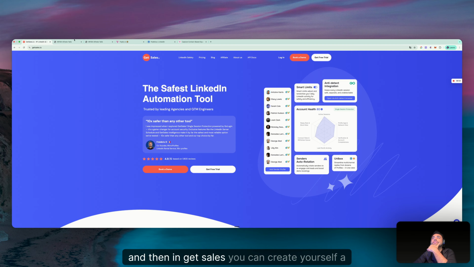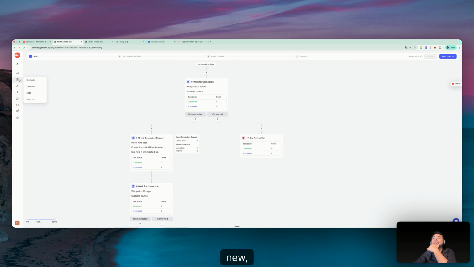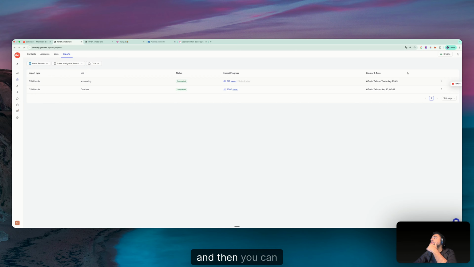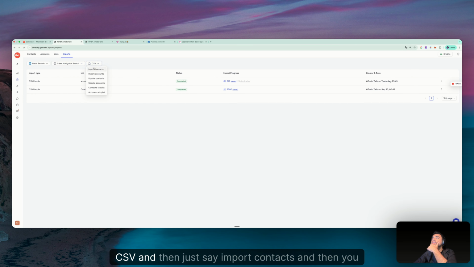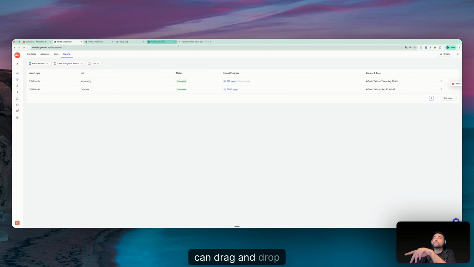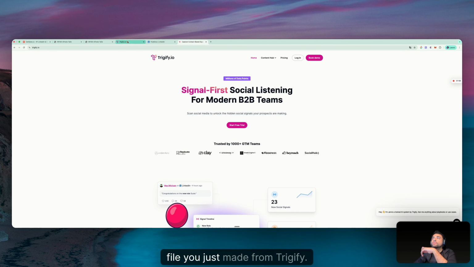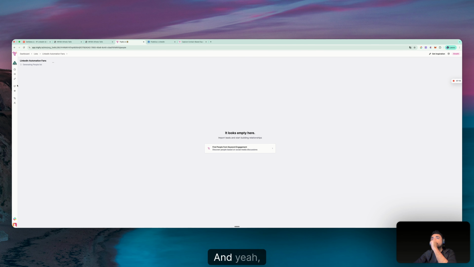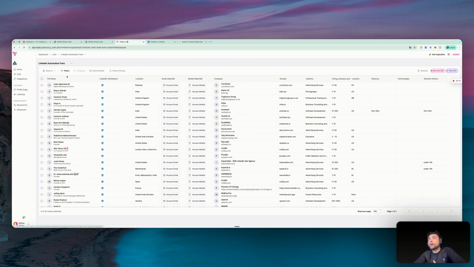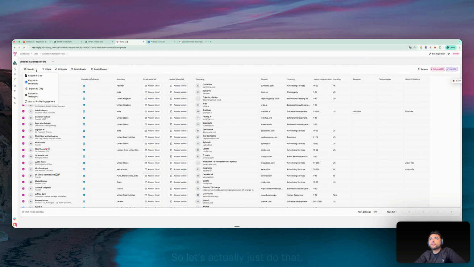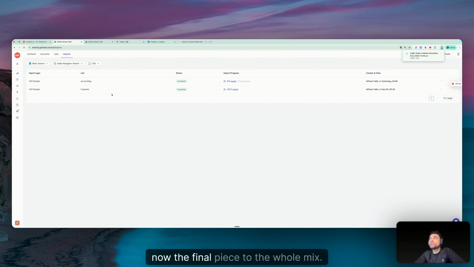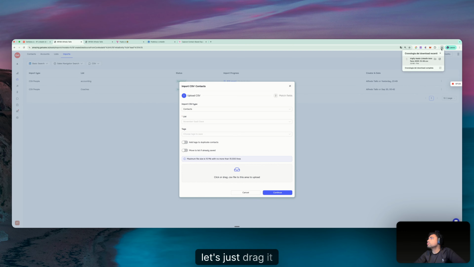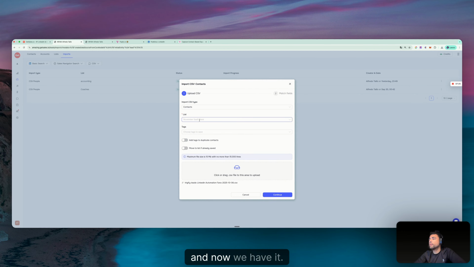And then in GetSales, you can create yourself a brand new list just by importing. So you go on imports, then you choose CSV, and then just say import contacts. And then you can drag and drop the file you just made from Trigify. And yeah, so that basically covers it. Here we are, so let's actually just do that. Let's just export to CSV. Now we have it. Now the final piece to the whole mix, let's import contacts. Let's just drag it. And now we have it.